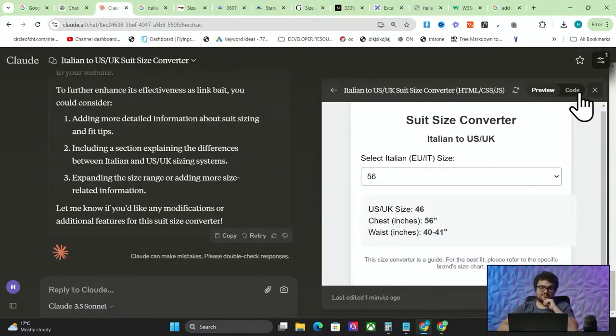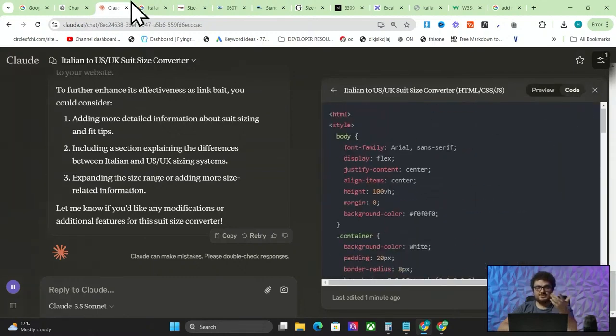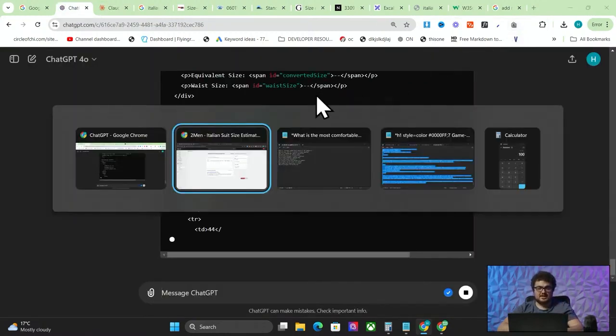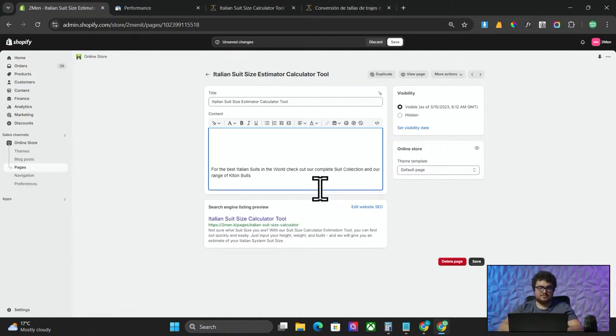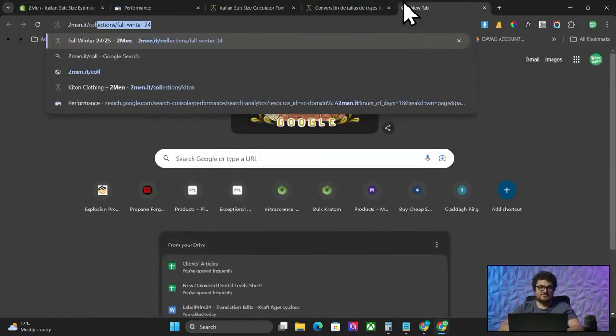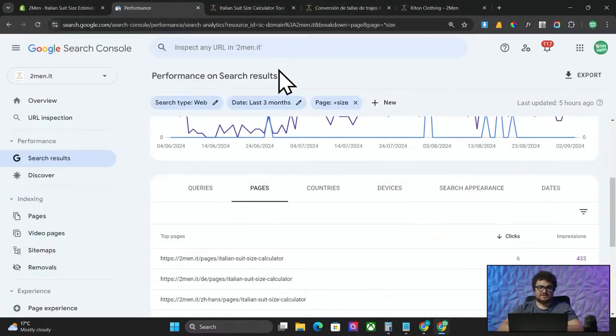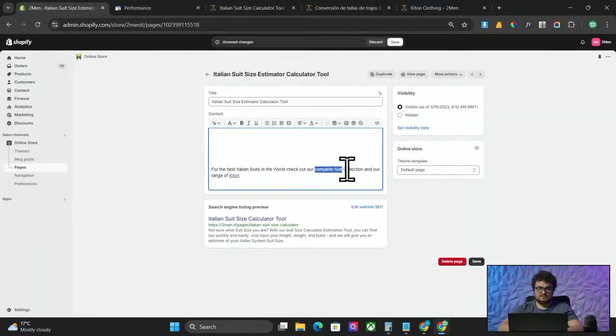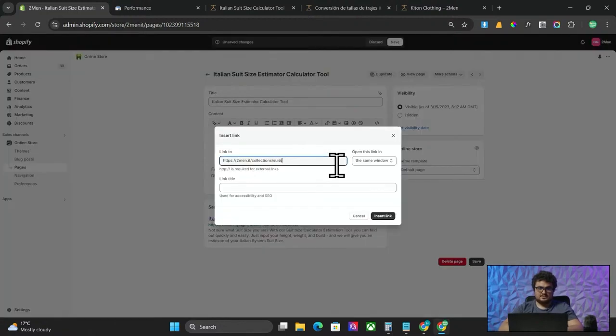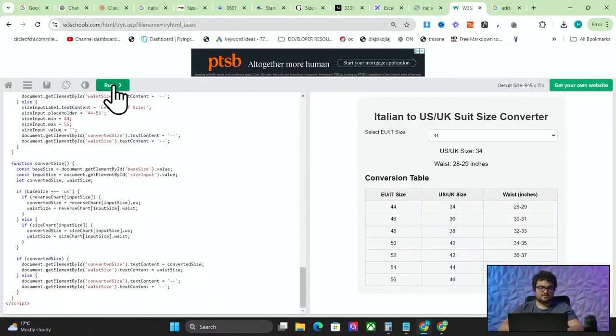So another little piece of advice for linkbait is make sure that you put something worth linking to for you. So what I'm going to do is add a link for the best Italian suits in the world. Check out our complete suit collection and our range of Kiton suits. And then I'm going to make these links, because if this gets a lot of backlinks, obviously the goal here is to grow something on the website. So ideally I would want to be growing this page here, and I'll say Kiton suits. I'll just say Kiton actually. Okay, and then our complete suit collection can just go to suits like that. Perfect. So look, we'll copy this here, Control A, Control V, paste, there we go.